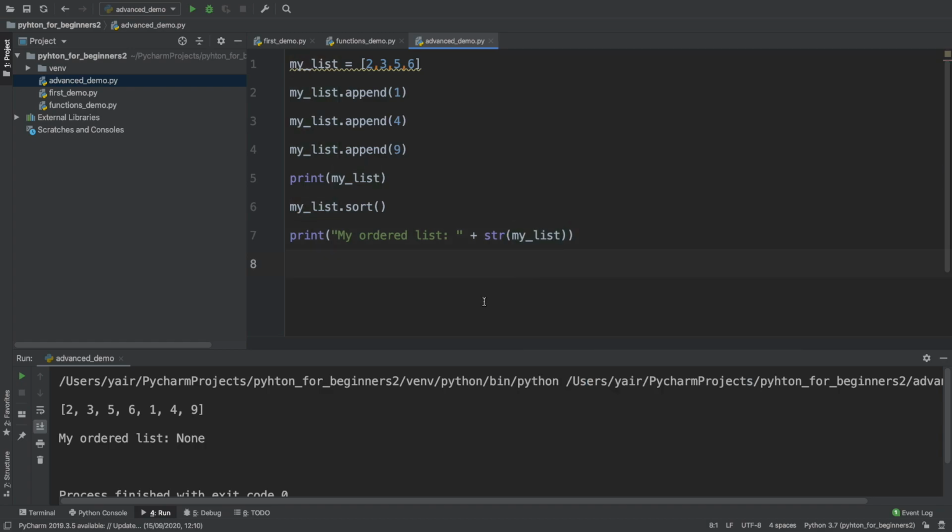Now let's rerun it. Okay, as you can see now, our list is sorted. The original one was printed. The order was 2, 3, 5, 6, 1, 4, and 9. And then the sorted list was sorted correctly.